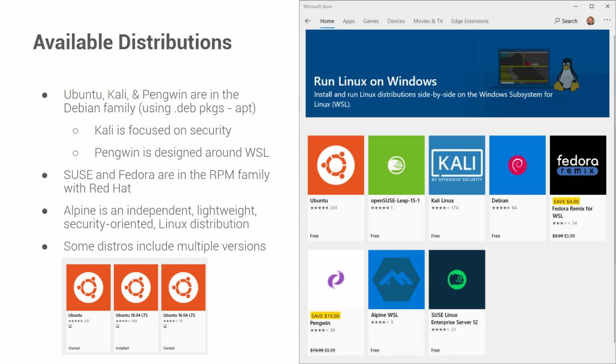Alpine WSL is an independent, lightweight, security-oriented Linux distribution. It's independent in that it's not part of either of the families that I saw, although I didn't dig into it too much. Usually most of these you can dig into and see where they fork off of one of the existing families, Debian and Red Hat being the big ones, although SUSE is a pretty large one as well.